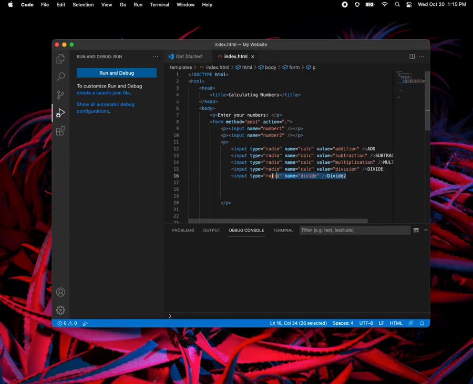Okay, so now I'm going to delete this and add my submit button. So I had a lot of space in here. Let's go after this paragraph. We're going to add our submit button. All right, so let's create a new paragraph.